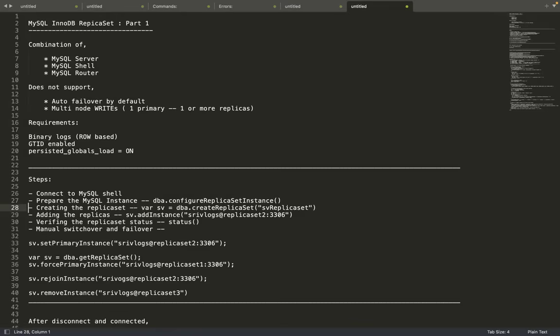So as a high-level overview, what we are going to perform in this tutorial is we are going to connect the MySQL shell. Then we are going to prepare each MySQL instance to be compatible with the replica set. After we prepare the MySQL instance, we are going to create the replica set. Then we are going to add the replicas. When adding the replicas, you can perform clone or incremental recovery to catch up, apply the pending data, and join the replicas. There are a few options that we will see, and we are going to verify the status.